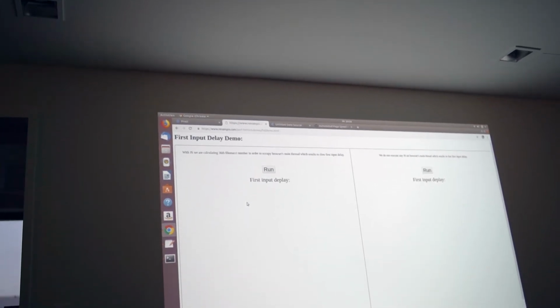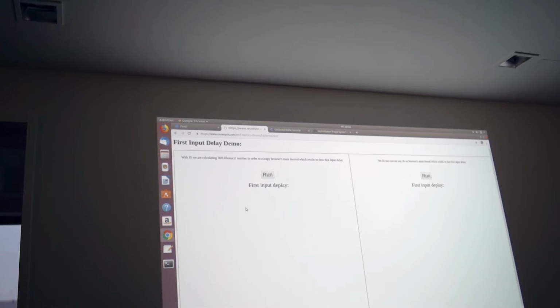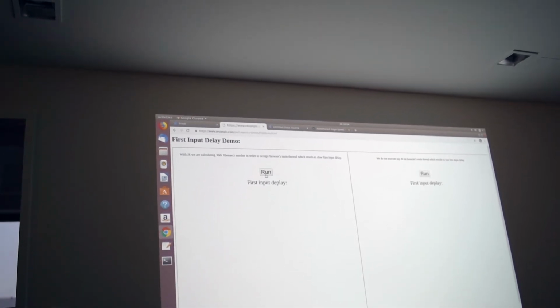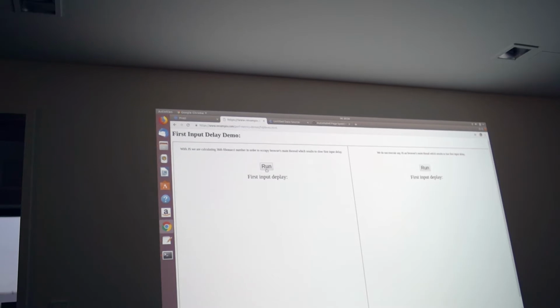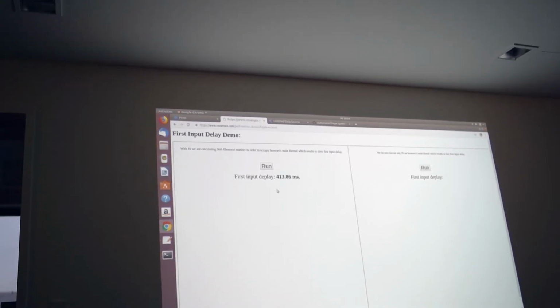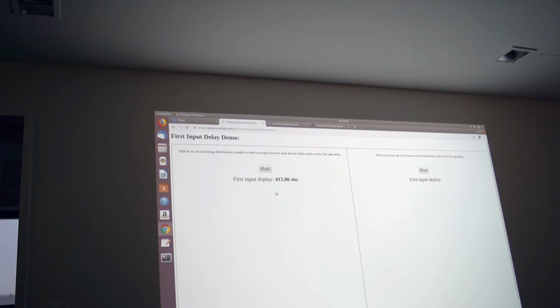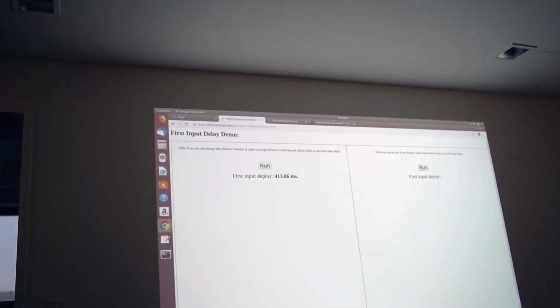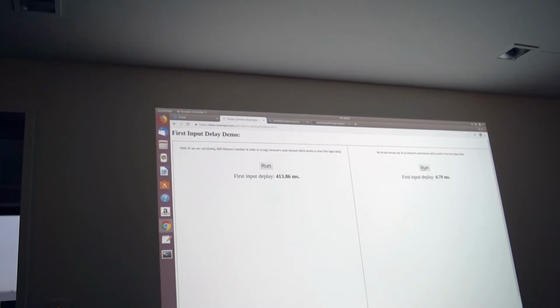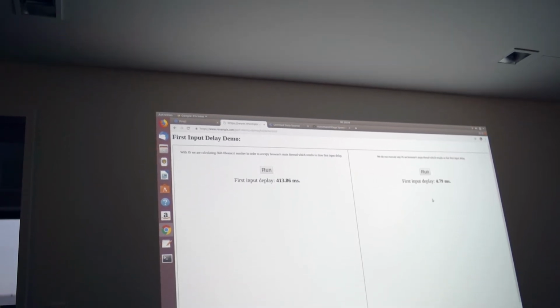And in this example, I'm running some heavy computation on the main thread of the browser. And let's see what happens with the first interaction, the first input of the user. So we see that in this case it took 430 milliseconds for the browser to respond. And on the right we can see what happens when the main thread of the browser is free. So it took almost 5 milliseconds.